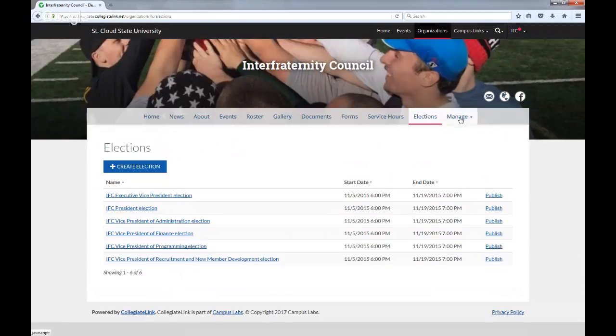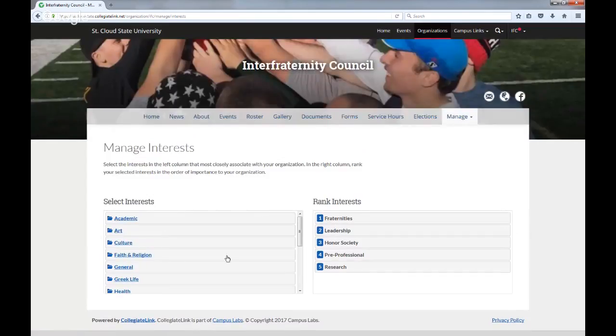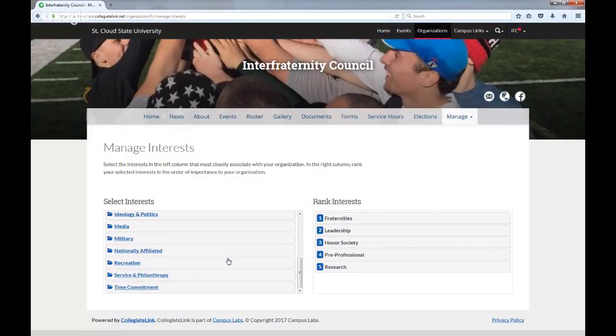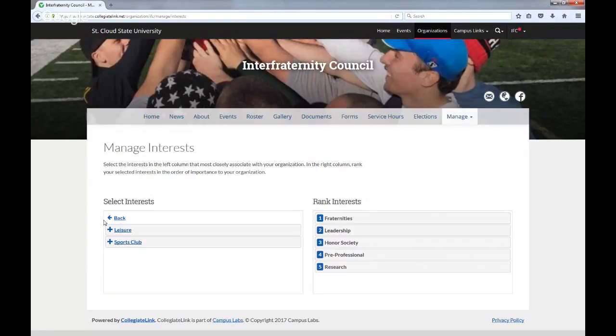The last tab within the CollegiateLink profile is manage, and this allows you to manage two things. The first one is interests, which is essentially just the way that your organization is labeled. As you'll see here, the Interfraternity Council is underneath fraternities, leadership, and a couple of these other interests. As a student organization, you can click through and see which ones would align with your organization, and then you can add those to your interests.